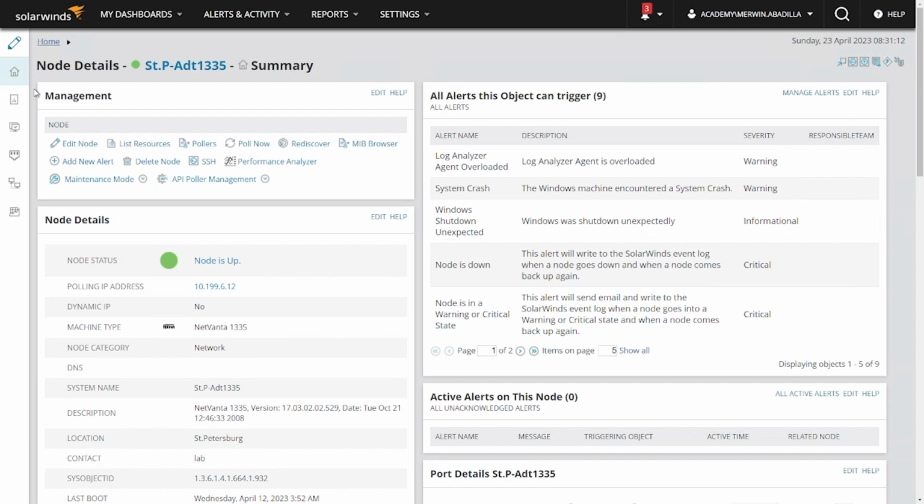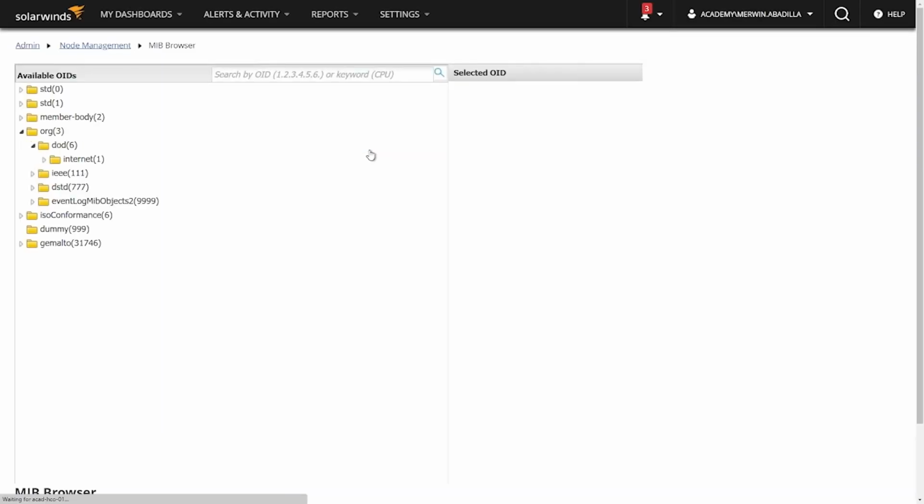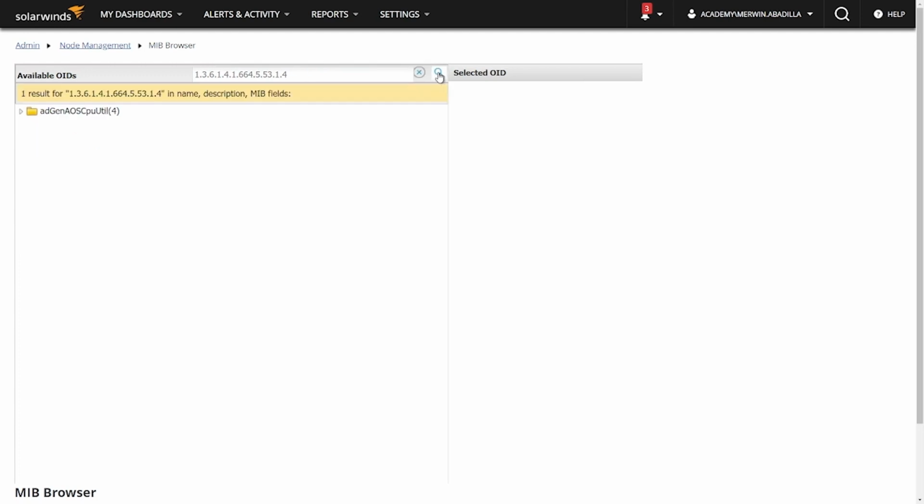Remember that you need to obtain the OID or OIDs for a metric that you want to poll. This has to be done before you build a poller. Since I already researched the OID, I can use the MIB browser to search and ensure that the OIDs I will use are already in the MIB database. So let me put the OID in and click search. Okay, so our search worked, so we're good to go.